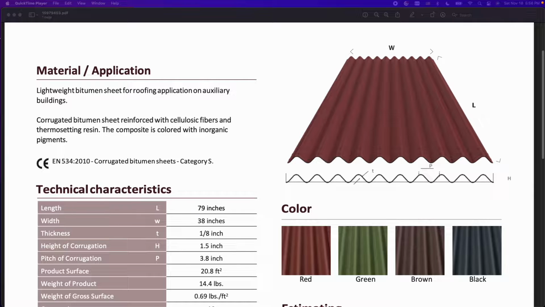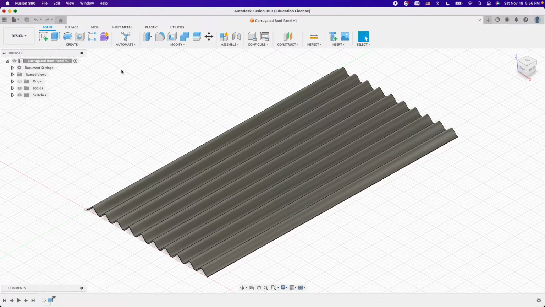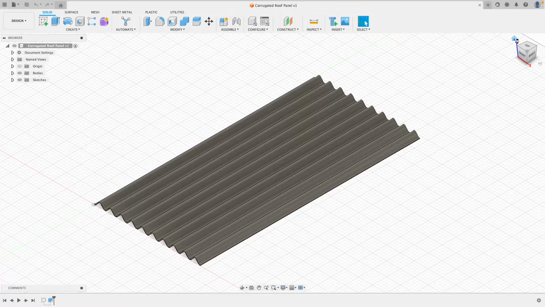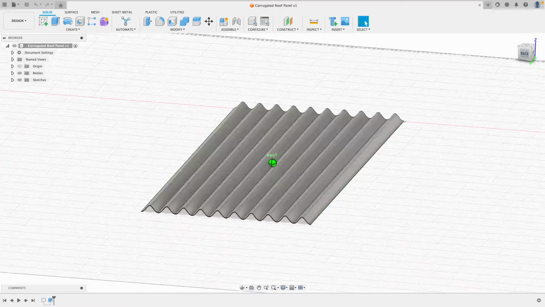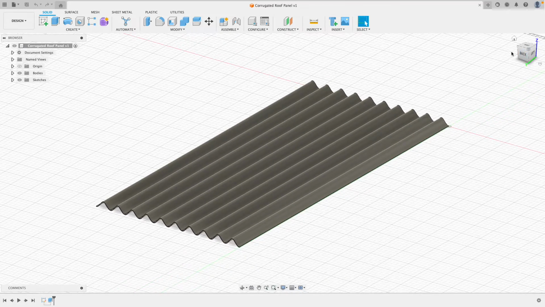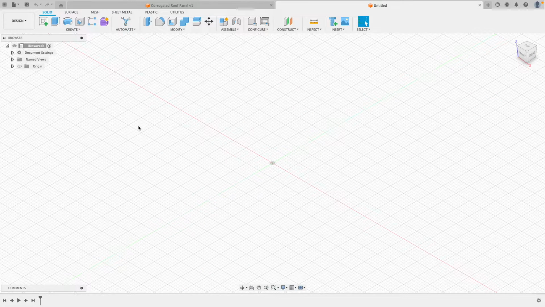So first, let me show you what the exact end product of this roof panel will look like. So here it is. I have it pulled up right here, and once we are done, we will get this final product. Right now, there is no material applied to it, so if you have a specific type of material you're using, then you can apply this to the end. But we will be making this. So to start off, let's first get a new design going.